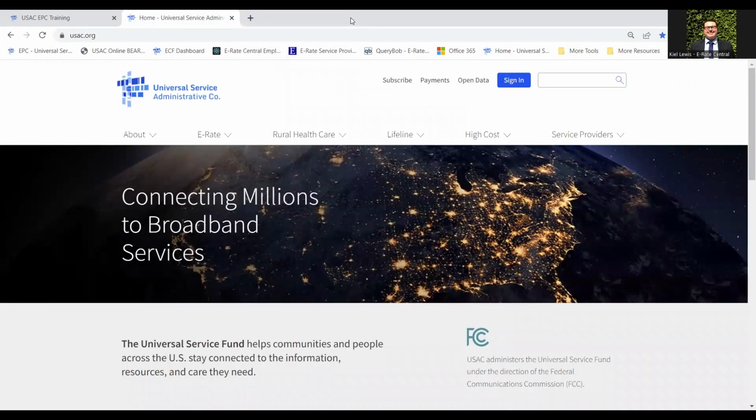If for some reason you find yourself in a loop or are having difficulties logging in, you may want to first and foremost try a different web browser. The E-Rate Productivity Center portal is optimized for Google Chrome, but you may also want to try Microsoft Edge if you're having issues with the web browser that you normally use.